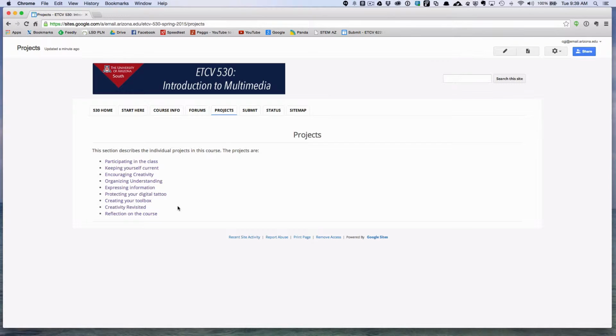There are 9 projects that make up this class. 2 of them are what I call general projects, the reflection on the course, which you'll do at the end, and participating in the class, which has 2 components. One you'll do at the beginning, and the other I grade at the end, and that's basically your participation in the discussion forums. So the meat of the course is really in these 7 projects.